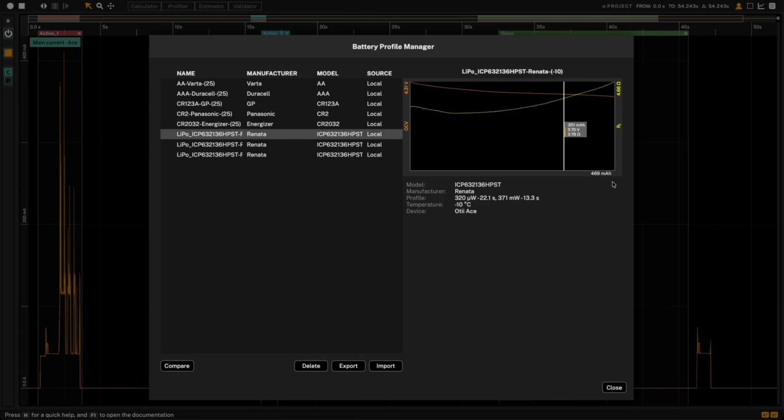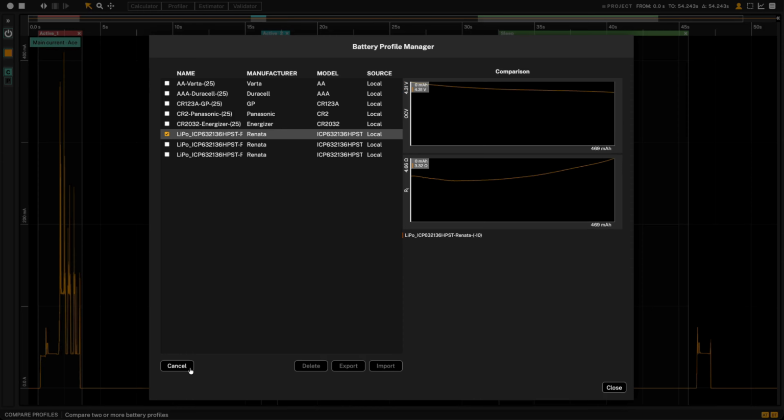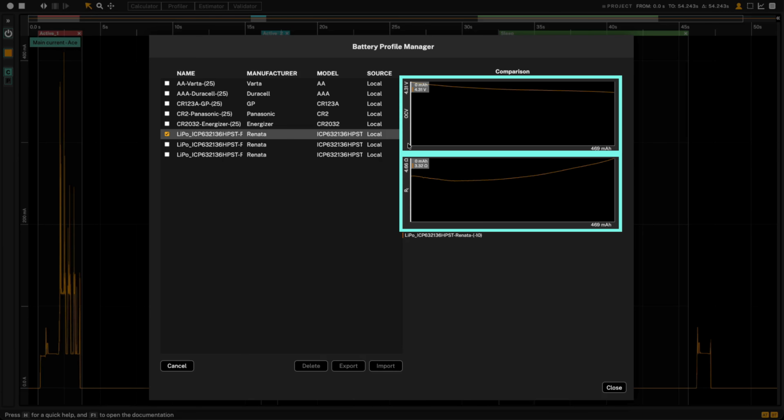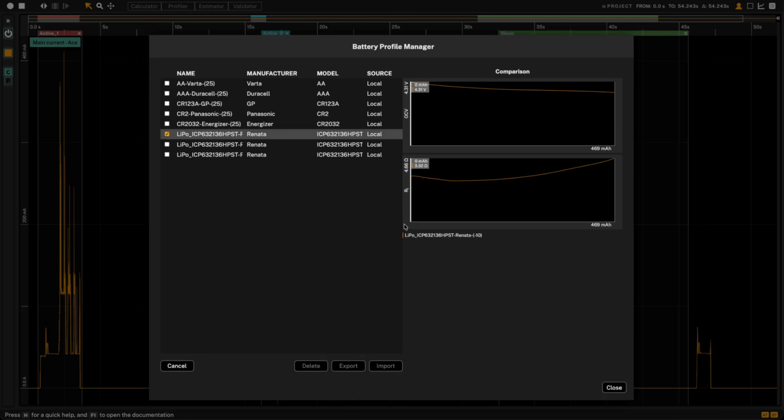To compare two or more profiles, click Compare and select the profiles you want to look at together. In comparison mode, OCV and internal resistance are plotted independently, which makes it easier to isolate one variable at a time. As before, you can read values at any discharge level across all selected profiles. Let's see how this works.